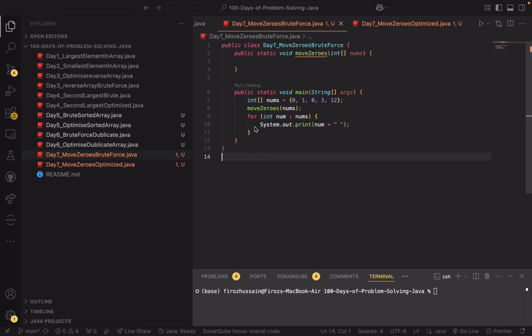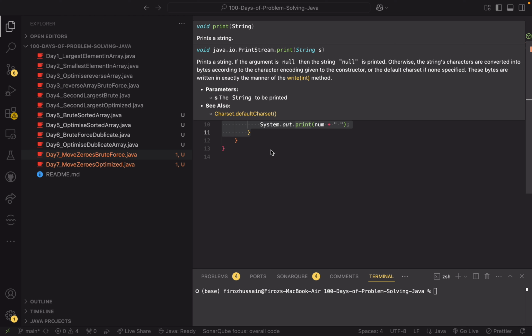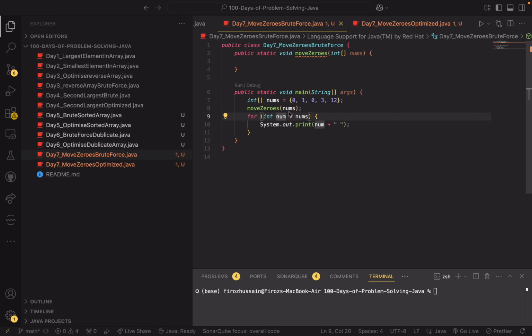Here we already have a main method. In this, the array is 0 1 0, and here is a method moveZeroes, and we have passed the array. Here we are just printing the array after it is affected, meaning after all the zeros are moved to the end, so we will see the result. The result will look like this: 1 3 12, then 0, then 0. We will see whether we are getting this result or not. So let's start the coding.